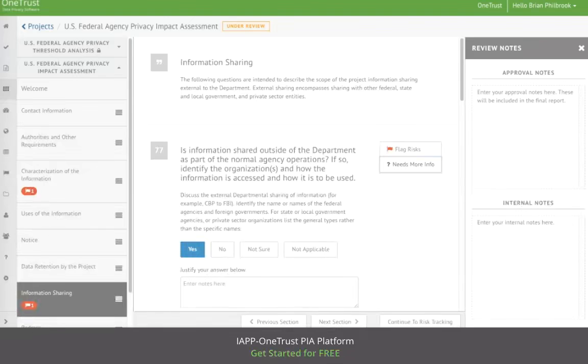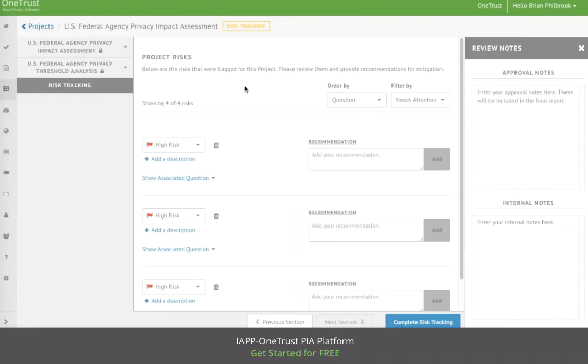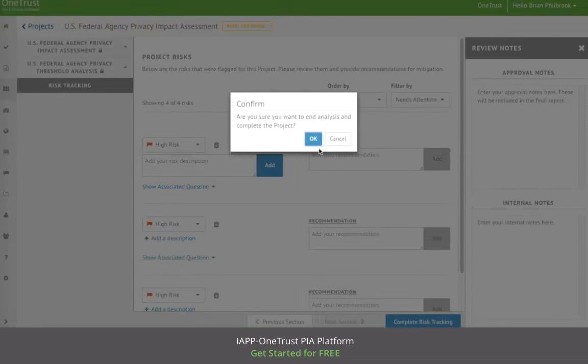Once the approver is satisfied with the PIA, they can continue to risk tracking. Here the approver can review all of the risk that was flagged by the PIA, add additional descriptions or recommendations on how to mitigate the risk, as well as provide additional internal notes. Once the approver is satisfied, they can complete risk tracking and complete the project.